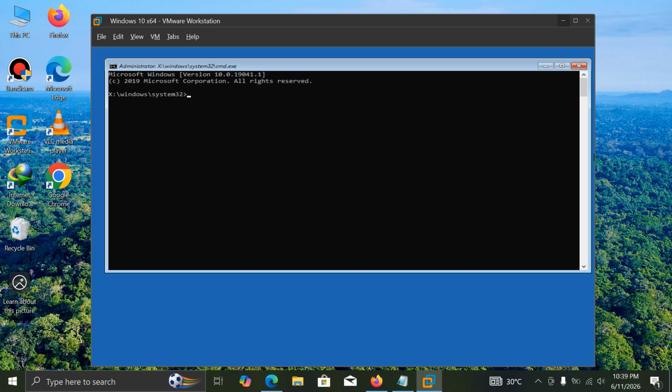And the last method is to check and fix broken update packages. To do that, as usual, you need to open command prompt. Then after that type dism space /image:your Windows drive letter and colon backslash space /cleanup-image space /revertpendingactions and hit enter. This will roll back any unfinished, half-installed system updates.